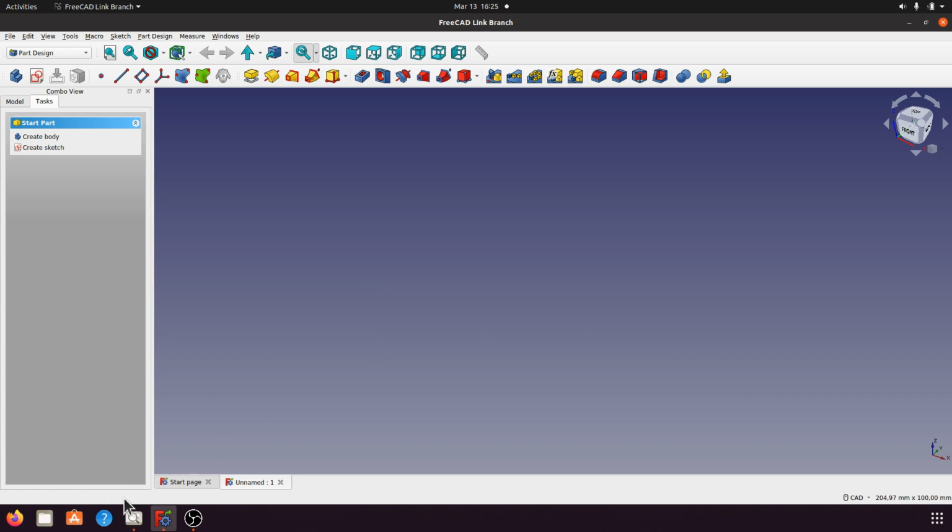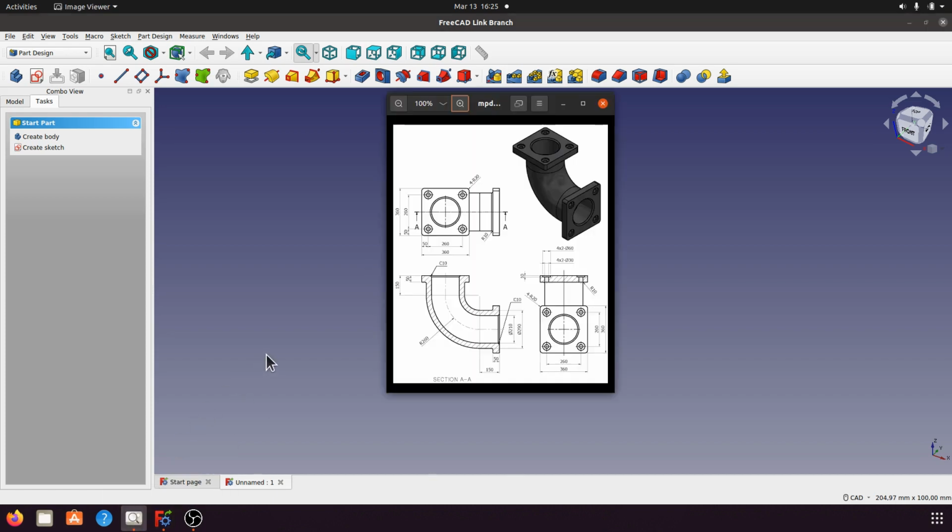Today I'm going to create a practice elbow with square flange, two square flanges. Now I'm going to create the pipe and flange with the drill counterbore.